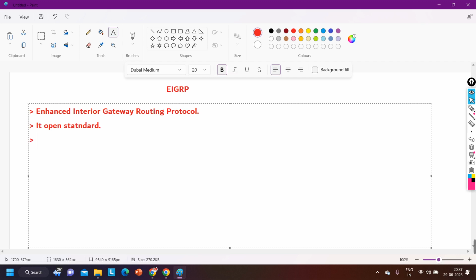Now it is open standard, and EIGRP is an advanced distance vector routing protocol, or we can say it is a hybrid routing protocol, because it has some properties of distance vector and some properties of link state protocol. So that's why we call this protocol a hybrid protocol also. It is an IGP protocol, definitely.